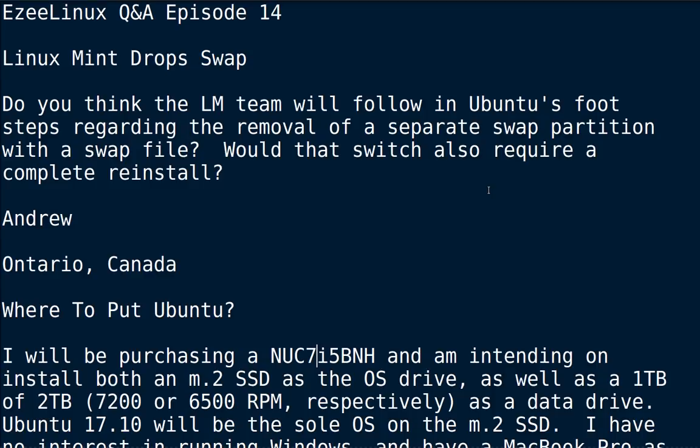Okay, so I'm not really sure what Linux Mint is intending to do, but we will certainly find out when Linux Mint 19 comes along, which will be midsummer 2018. Chances are they will follow in Ubuntu's footsteps. They usually do whatever Ubuntu does as far as plumbing issues like that are concerned.